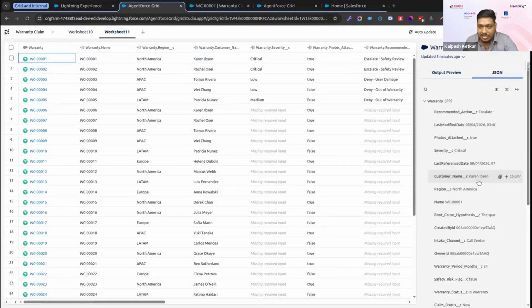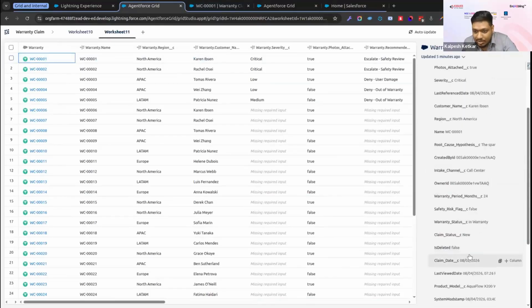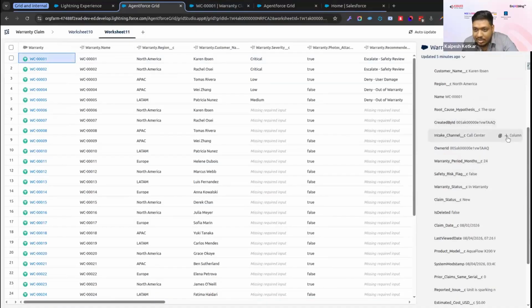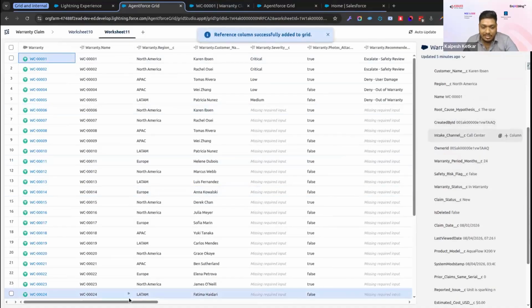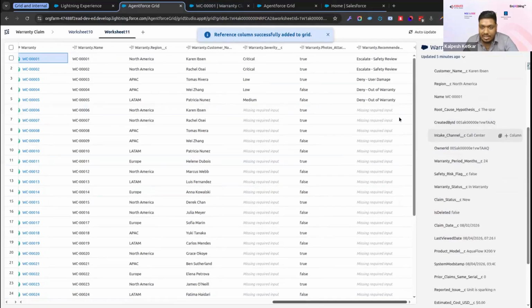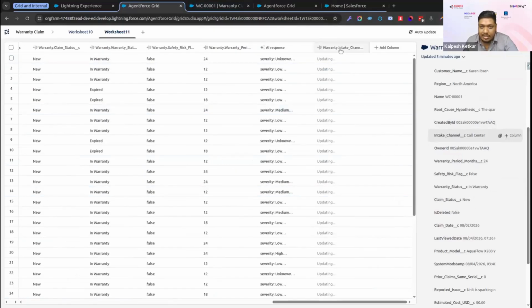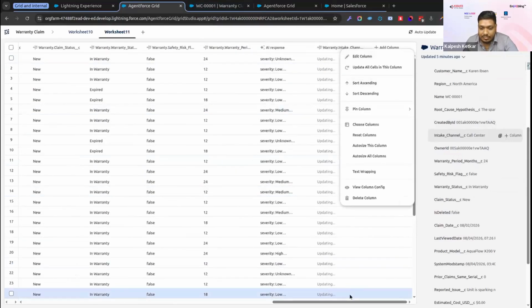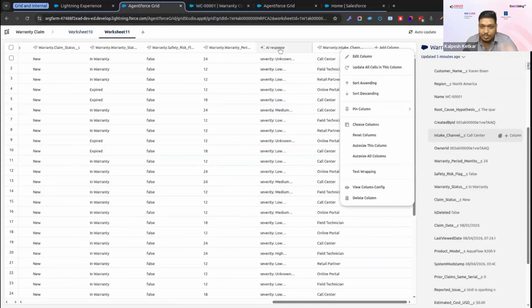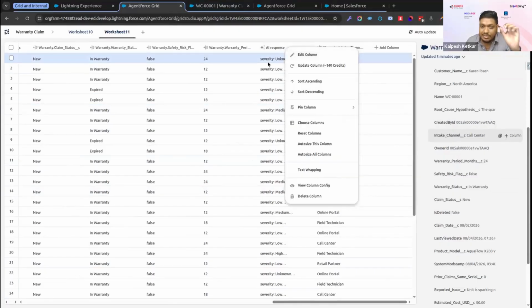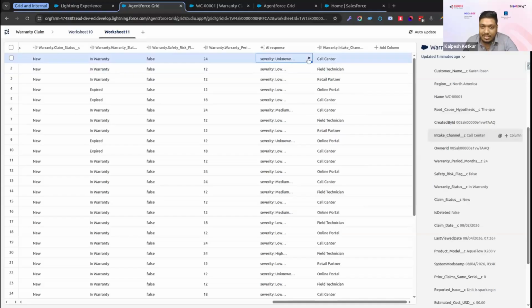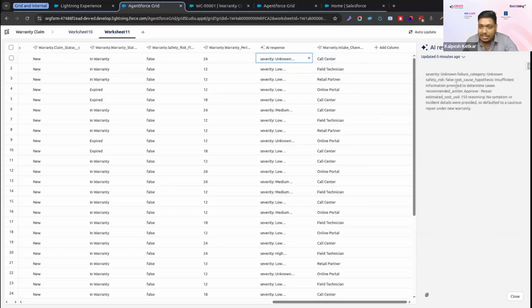So let me just bring the data, and here you can see the intake channel field is available. You can utilize this field inside the prompt that we are utilizing here. And if I go to the specific AI response, you can see that as soon as I added that field, the response has been generated. If you check this, you can check whatever is available here.